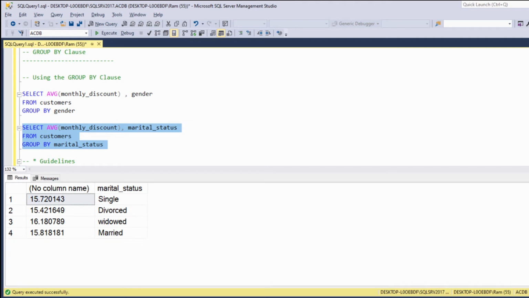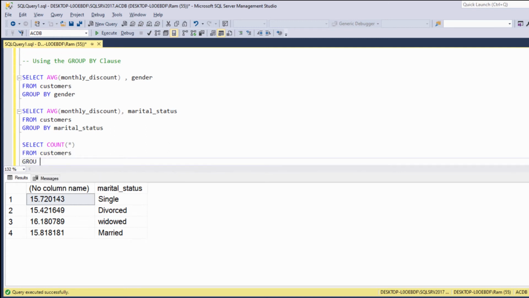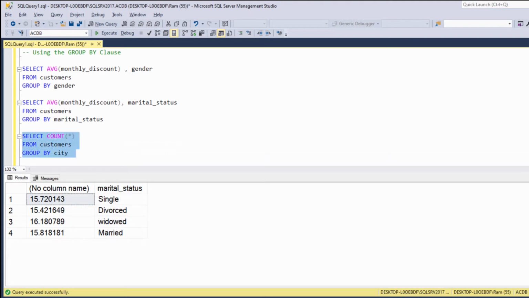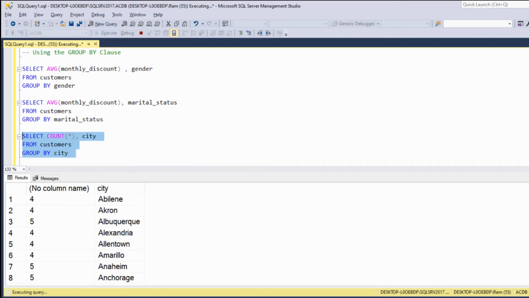Let's see one more example. How many customers we have in each city? We can say select count star from customers, group by city. Let's add the city column to the select clause. And now we can clearly see how many customers we have in each city.